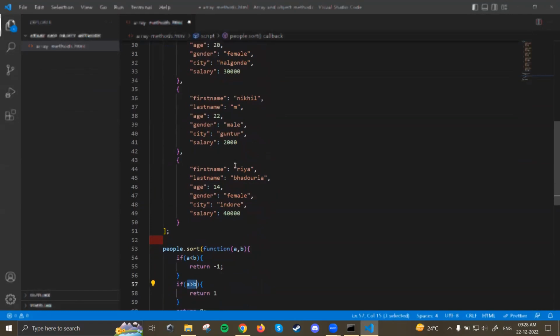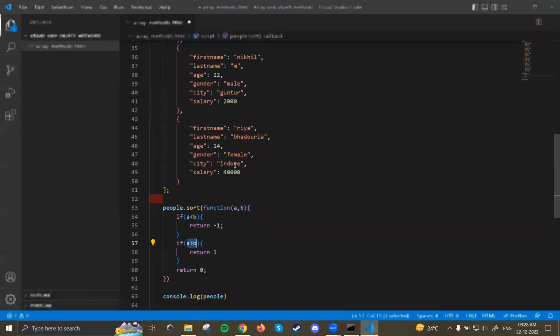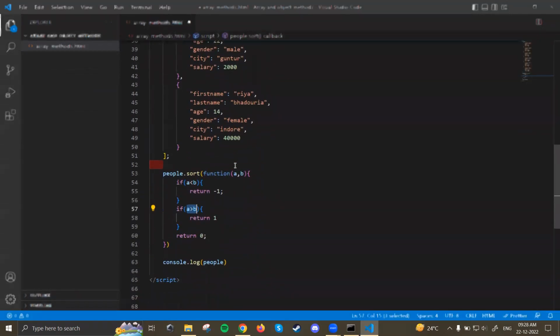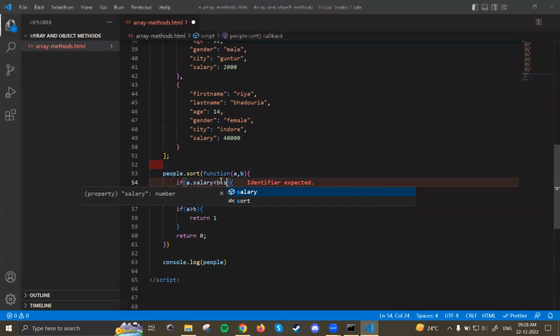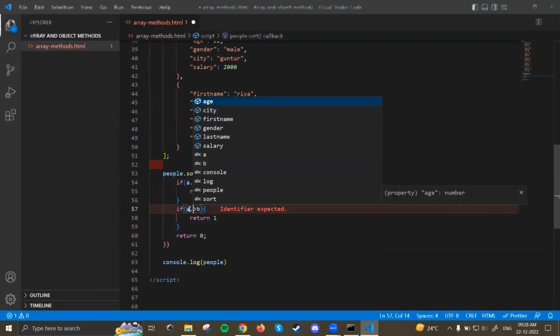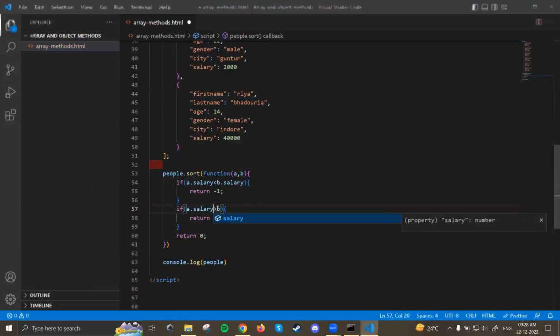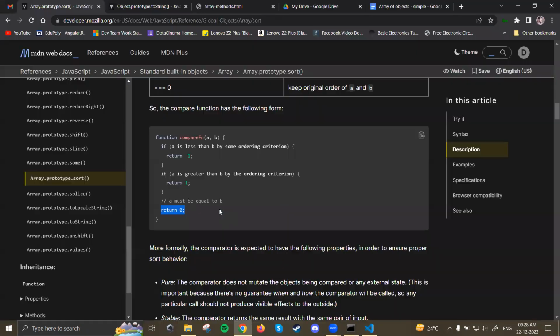So what do we want to compare here? We have to compare salary. So what do I write here? If A dot salary less than B dot salary, return -1, and if A dot salary greater than B dot salary, return 1. Okay, now save this, go to the browser and reload.